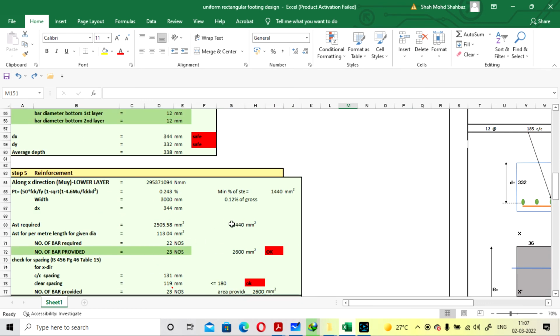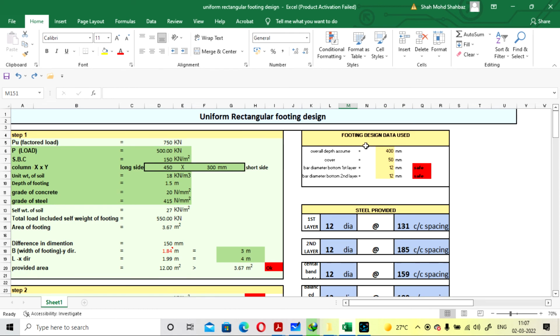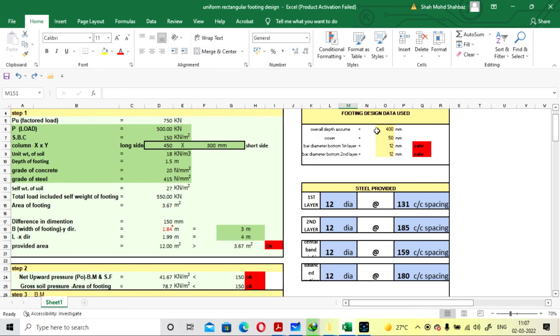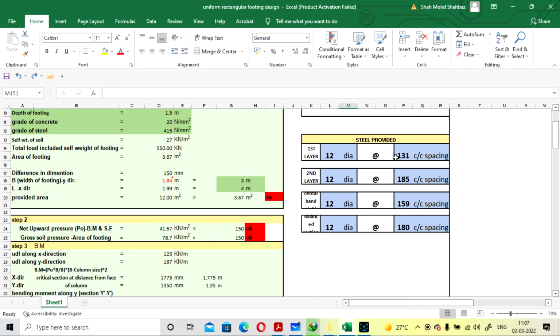So after checking all the values and whether it is safe or not, you have to go to the footing design data here. This will be the data after all the checks. You have to see what footing size will be provided, what cover will be provided, and what dia bar we have to take. Here it is showing safe, and what steel bar you have to provide. If you are not following the central bandwidth method, you can go directly with this. The first layer will be provided as 12 mm dia bar at 131 center spacing, and the second layer as 12 mm dia bar at 185 center spacing.